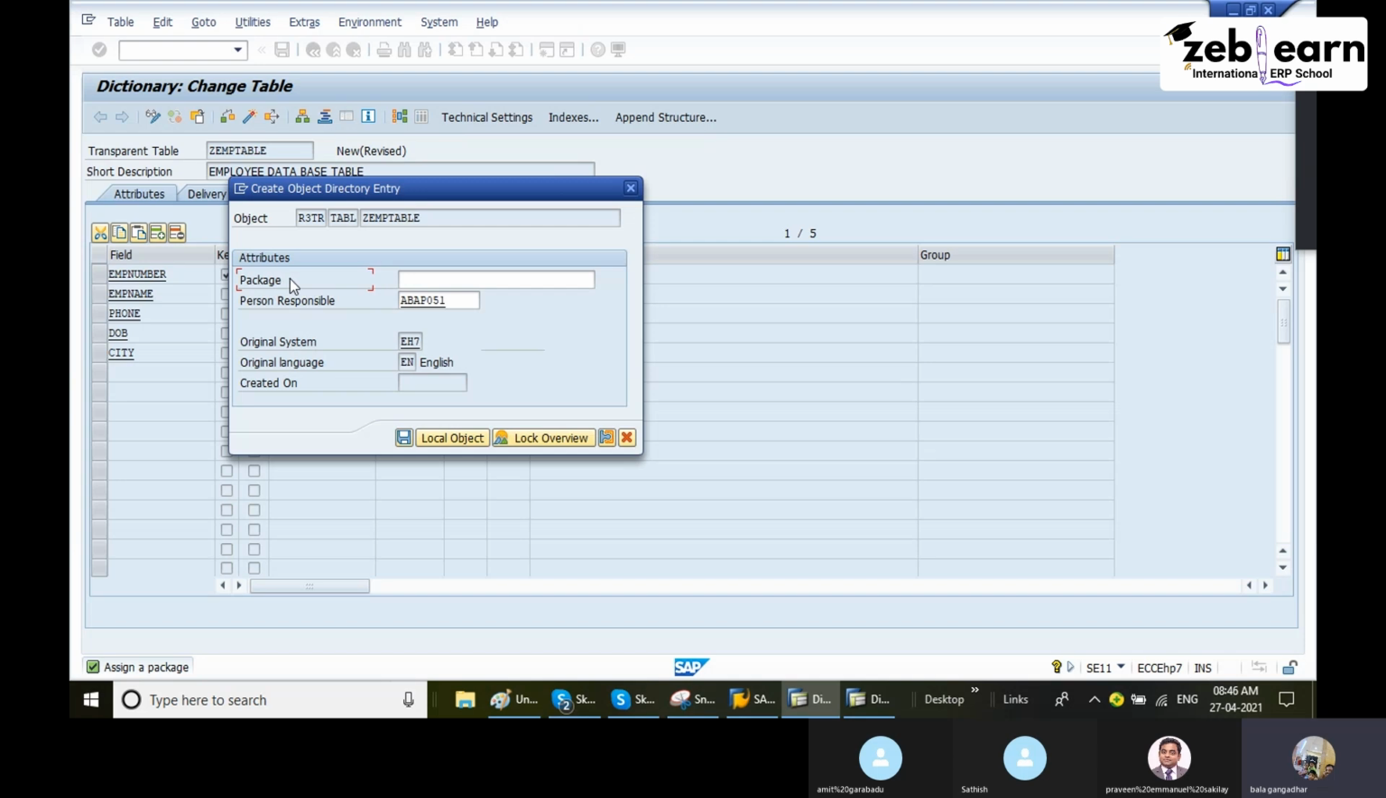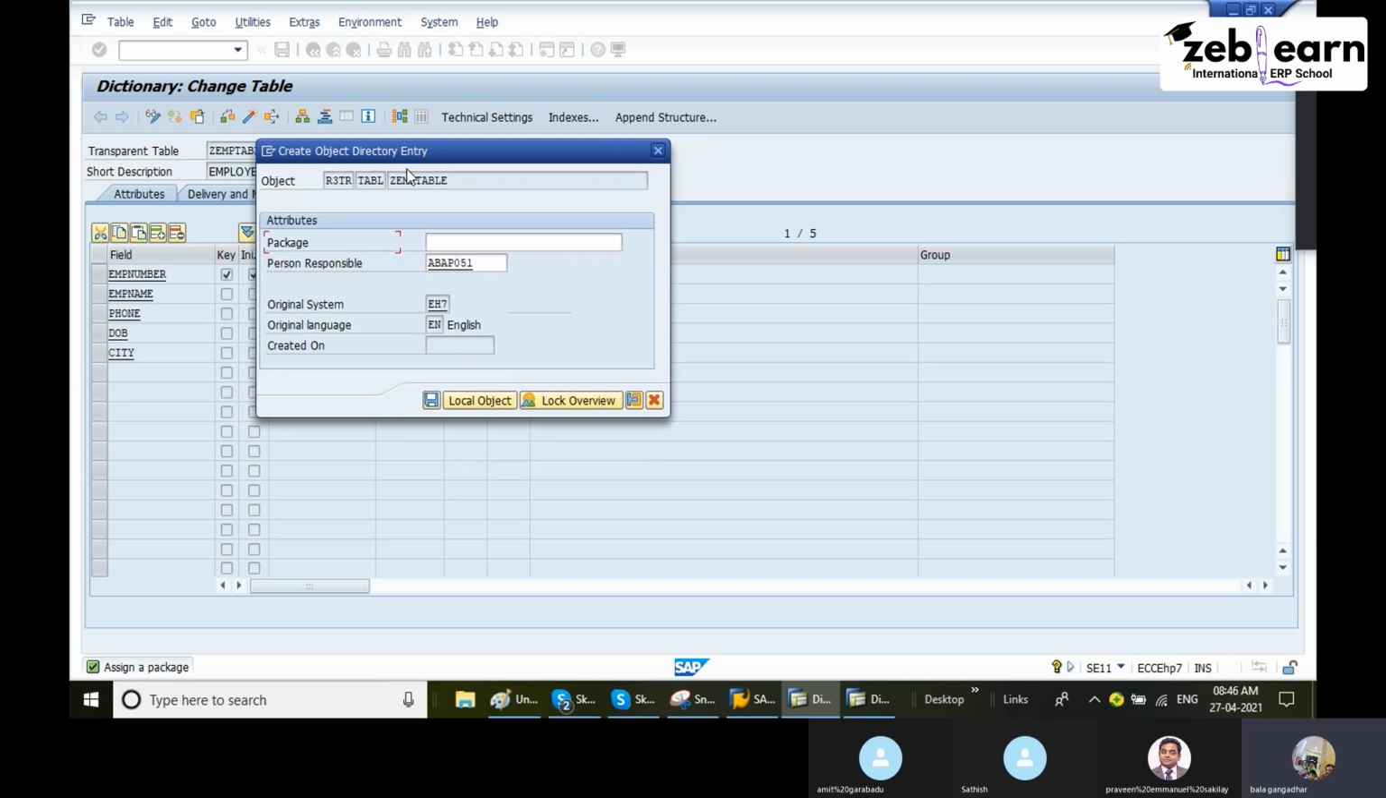Here, package is nothing but your directory in SAP. You are creating it with your folder name, Satish folder, Amit folder, like that. Your own Praveen folder, like that. You can create separately in SAP, that we are calling package. It is for your reference purpose. In future, you can easily identify all your programs if you specify them in that package. It's nothing but a directory. The package is nothing but an object directory.